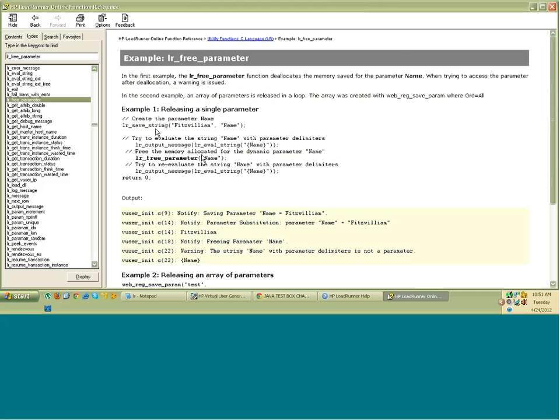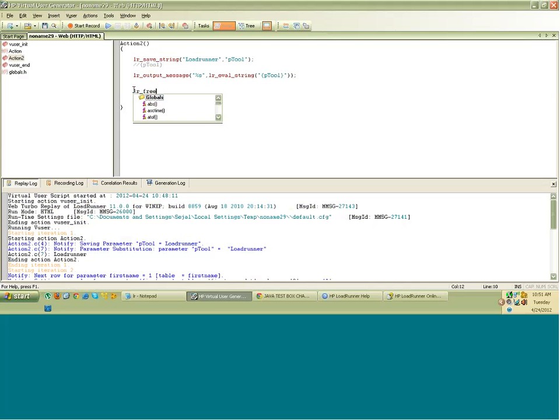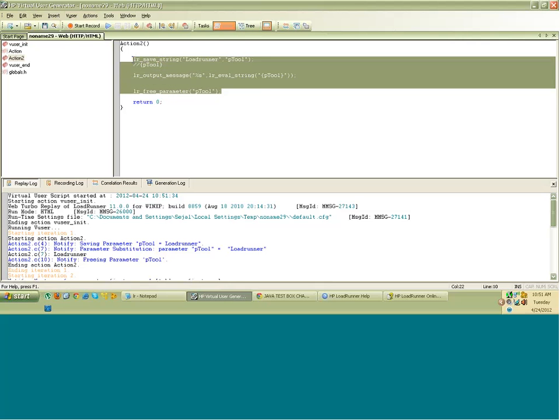So I can free the parameter. You can go to example and check out how to free the parameter. Whatever parameter you create, you just free it: LR underscore free underscore parameter. So here is what I'm going to do: LR underscore free underscore parameter, and then the parameter name is pTool. I'm amazed why it does not pop up over here. So I have done this, and what will happen? It will free the parameter. You see there is a notification message over here. It says freeing parameter pTool. So whatever memory was allocated in the beginning when you were saving the string is freed up at the end. It's a good programming practice to free variables after you use them.